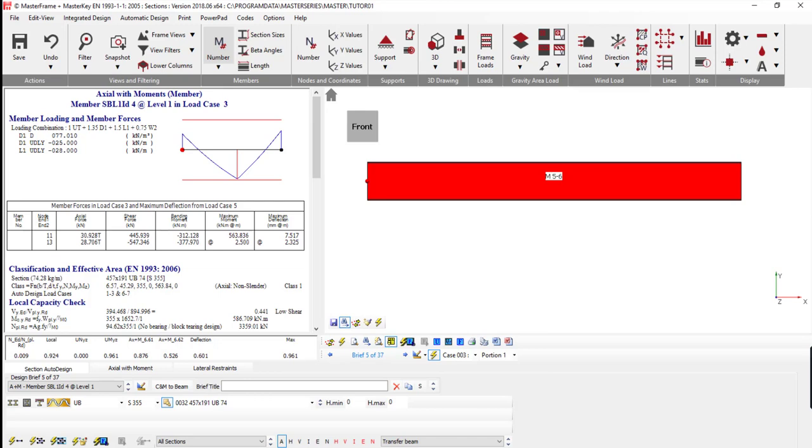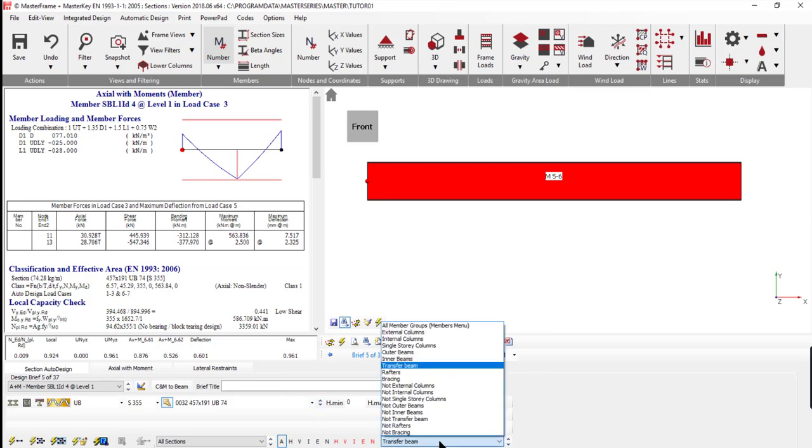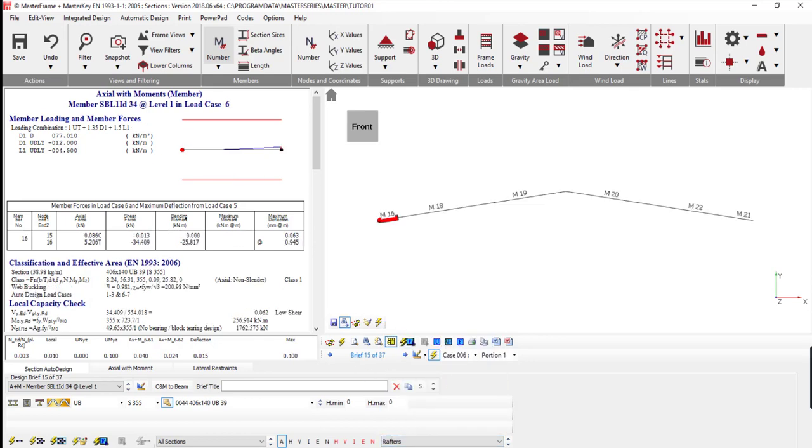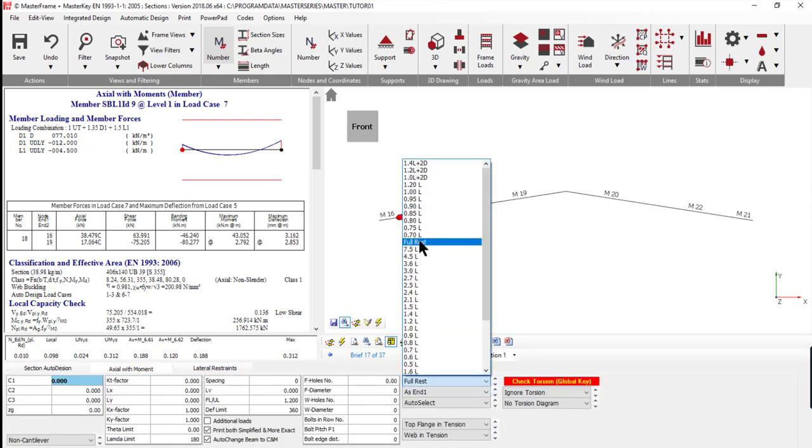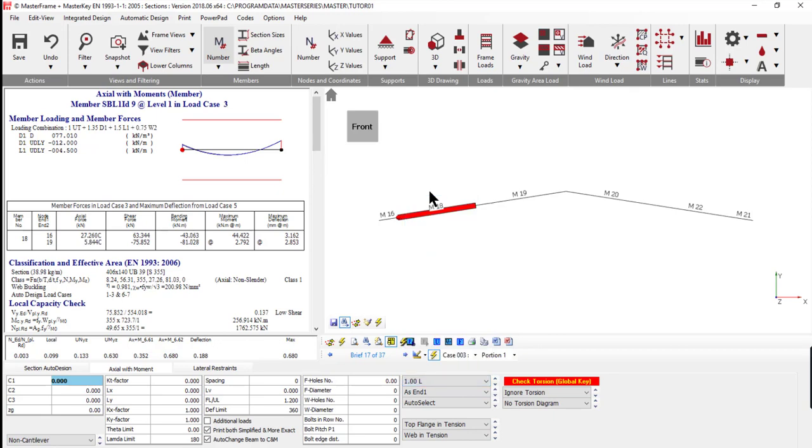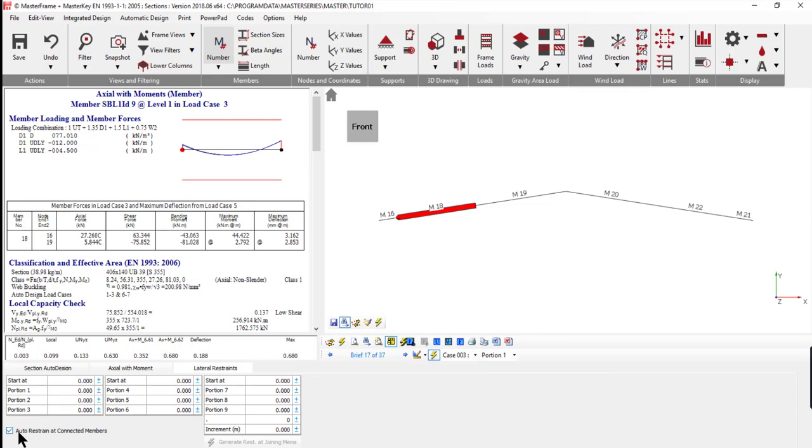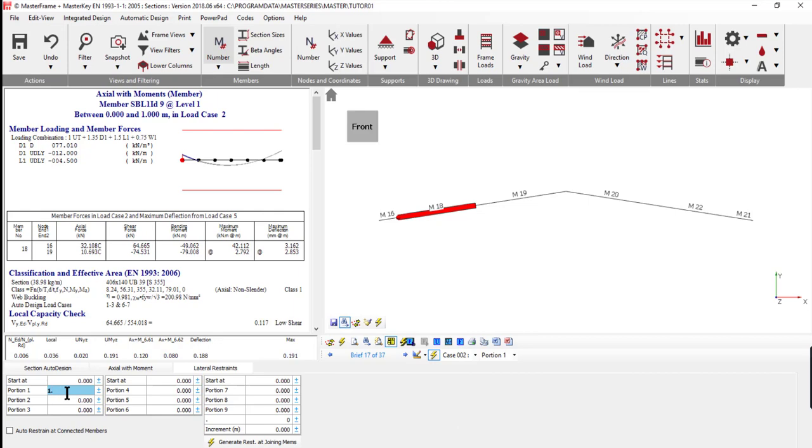Now we're moving on to the rafters, which are slightly different. If we go to the rafters and highlight one of them, any one of them, probably one of the bigger ones, we need to change the restraint conditions to be from fully restrained to 1L, and then we need to introduce intermediate lateral restraints. So turn off auto restrain and set this value to 1.8. So that's going to assume that we have 1.8 meter centers across the span.